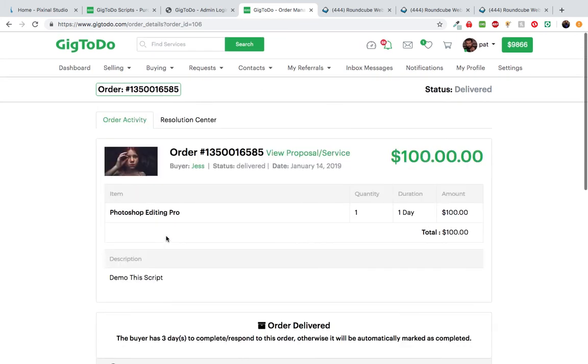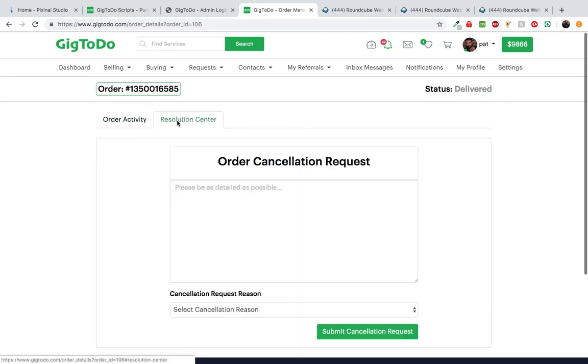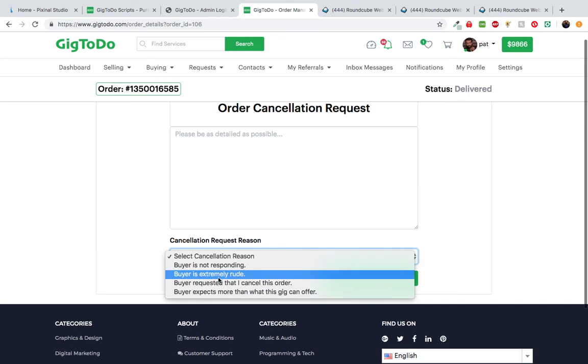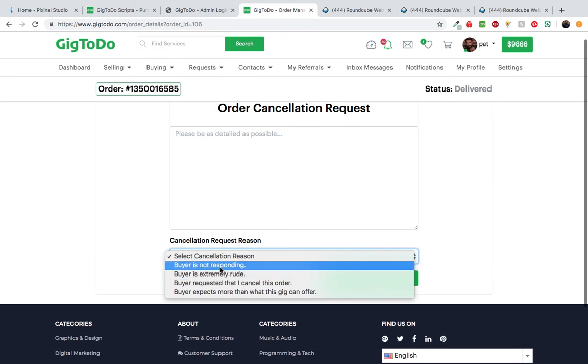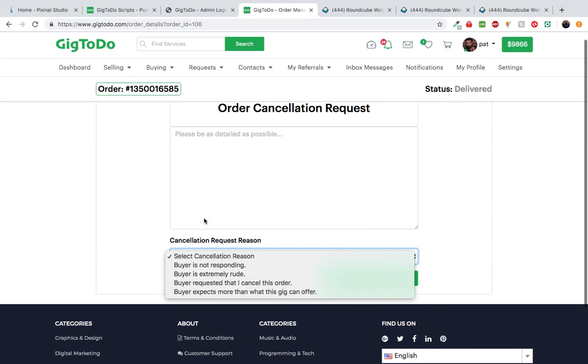If Pat as a seller has a problem with this order, he can click on Resolution Center, where he can write what the problem is with the order or the problem he has with the buyer, and choose a general reason right from here.